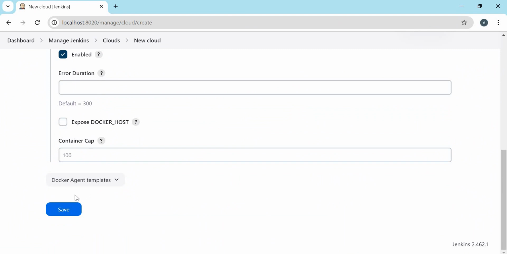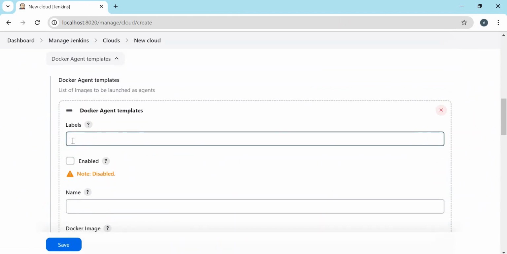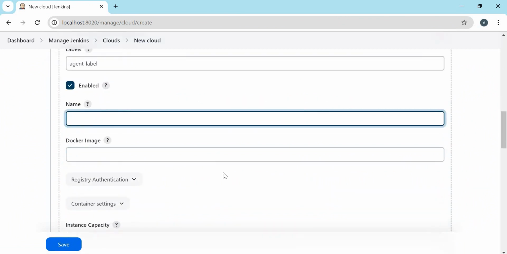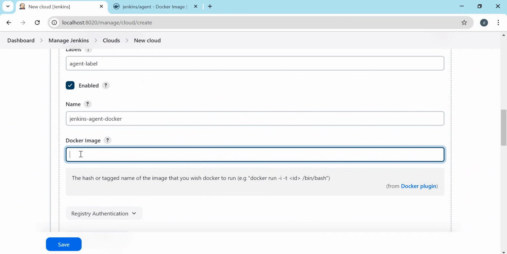Then we need to fill the template of Docker agent. So let us click on add Docker template. We need to provide the label of the Docker agent which will be created, and let us enable this. So we need to provide the name of this agent. Here we need to enter the Docker image name with which the agent container will be created. Java should be installed in that image.